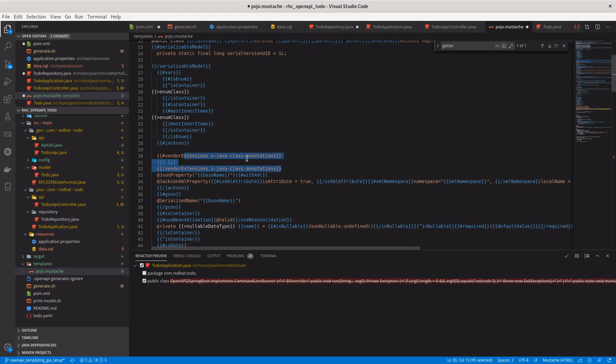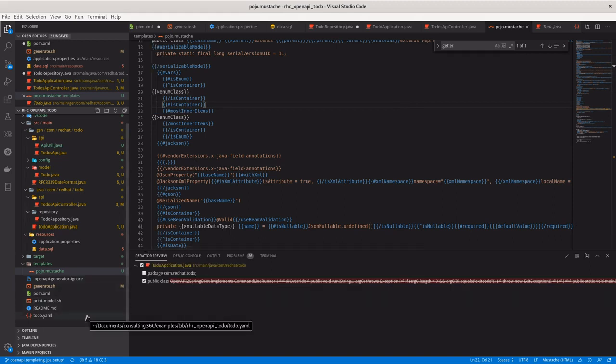And in fact, some of our fields won't have annotations on them. But we'll rename it to XJava field annotation. And at this point, our template should be good to go. And all we have left is to add our custom properties to our OAS file. Now, let's validate that everything works before we make that leap.